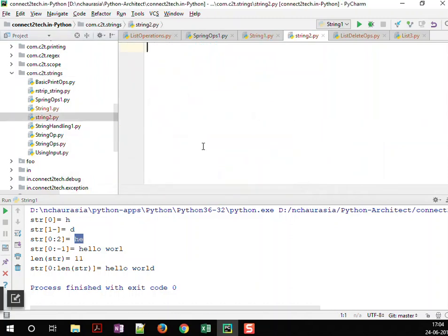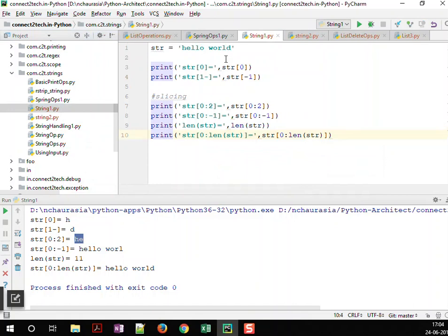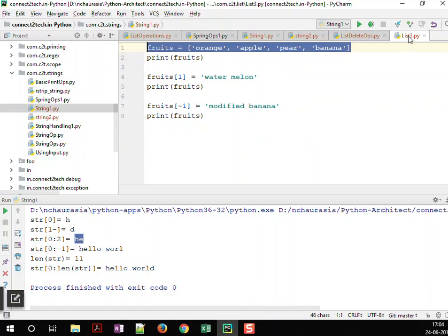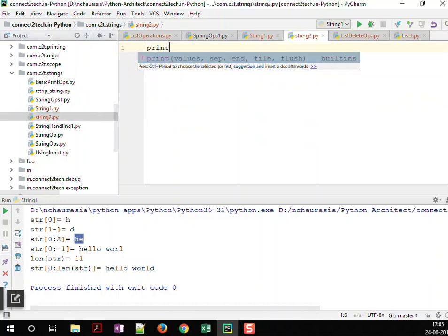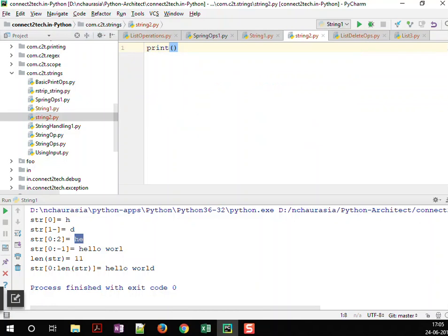Let me take a string. I will copy this string in the interest of saving time. I will say print of, let's say, now there is a shortcut in PyCharm. Let me share some shortcuts with you which you can use when we are working in an editor, which is the PyCharm editor. Let's see some of them.